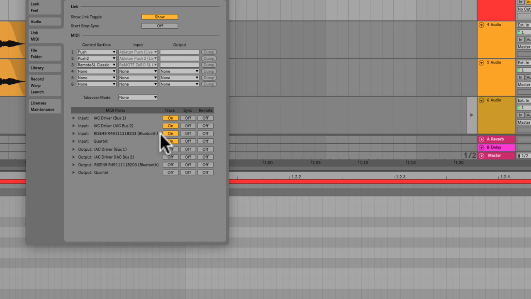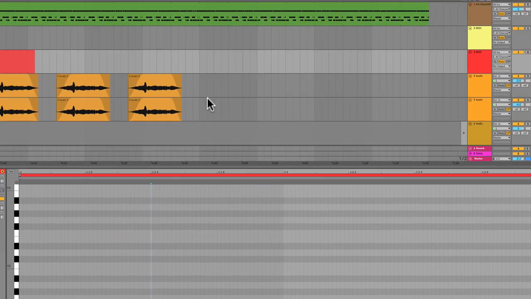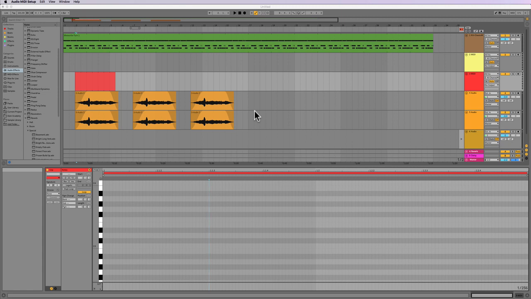Now, what's important here is that we see that they're on, okay? And the track is on. That means it can control MIDI stuff. Sync and remote, we don't need on at the moment. These are other layers of things that it could control. So make sure that your device shows up there, and it shows up as track is on. So that's all we need to do for our MIDI setup.